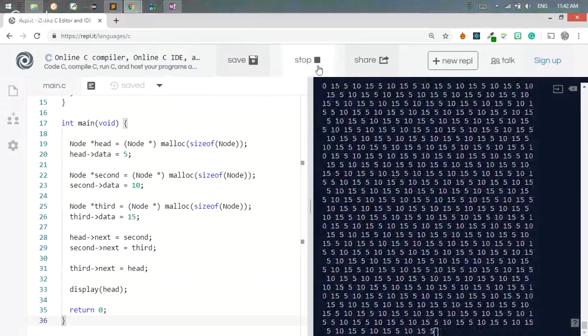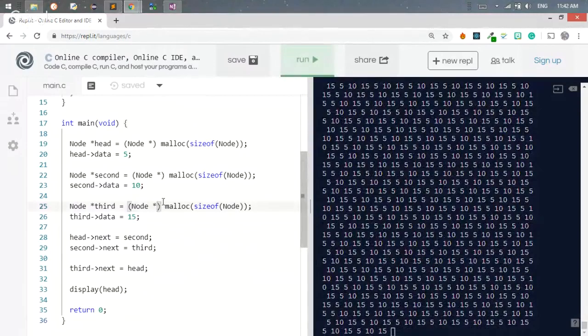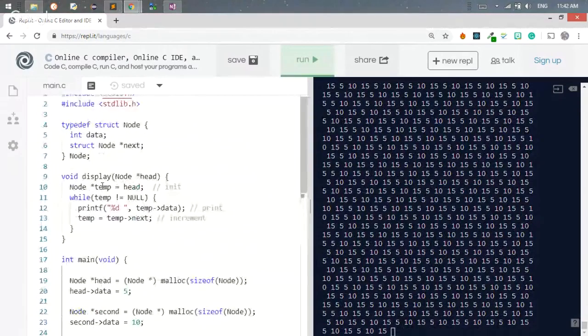I'll stop this. This is happening because temp will never be null. Since it is a circular linked list, it keeps moving. The basis of a linked list is simple, guys. It understands only the first node, and a circular linked list will not have a last node at all. That's why it is called a circle.